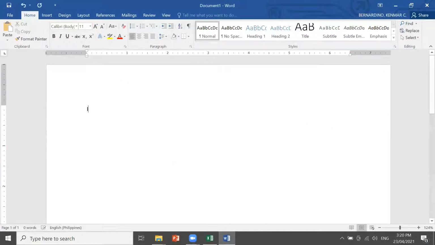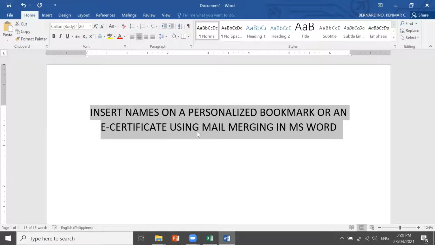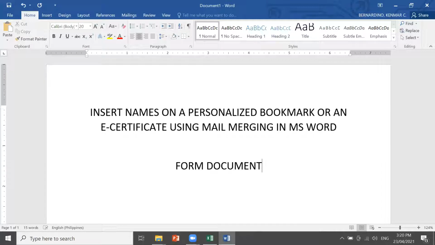Hi guys, so today we're going to insert names on a personalized bookmark or an e-certificate using mail merging on MS Word. For this particular tutorial, we will be needing a form document in MS Word and an Excel file wherein all the recipients are going to be in this file.